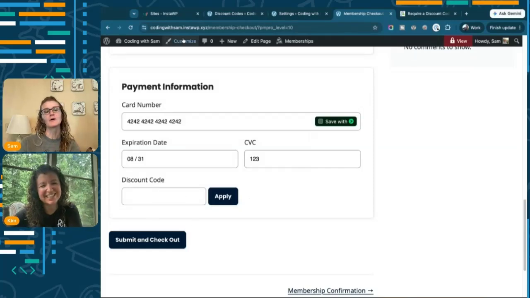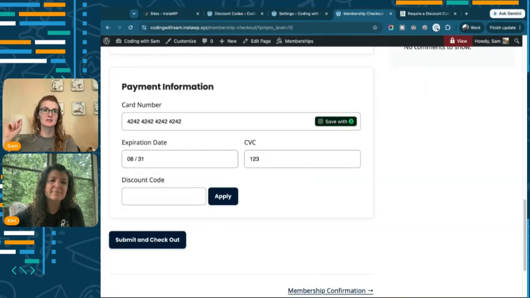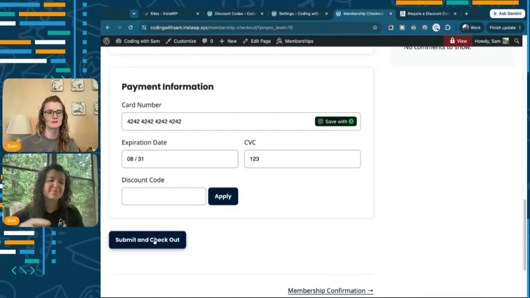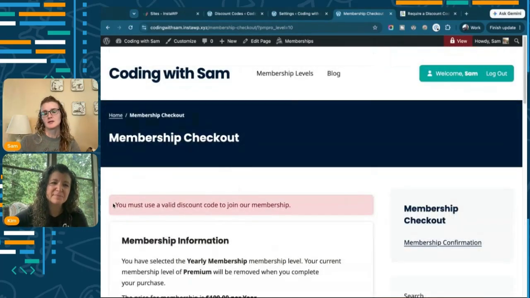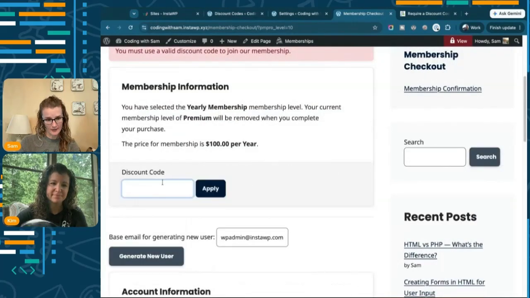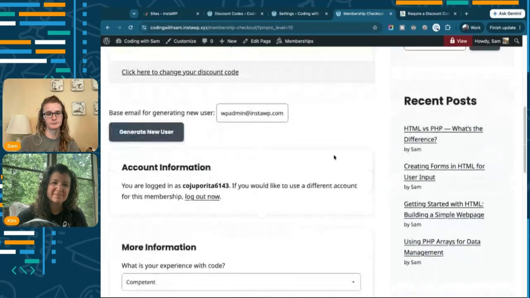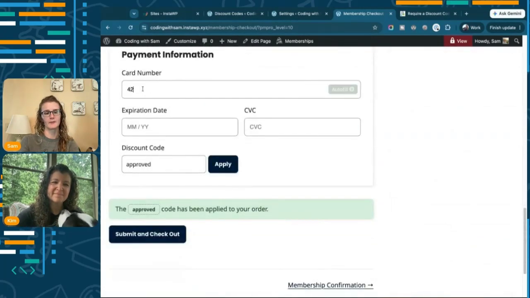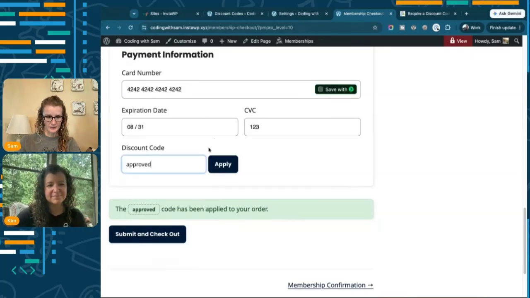Same. Okay, cool. So we could put the discount code in either place. Again, I'm not gonna put a discount code. This also does not restrict what discount code is used. It just says a discount code needs to be used, not a specific one. You must have a valid discount code to join our membership. So I could not get in. But if I click here and apply the discount code, approved, that is now applied to my order. And if I put in my fake credit card number again, oh, it populated down here already. When it refreshed, it put approved in the discount code here. Perfect. And then I can submit and check out.